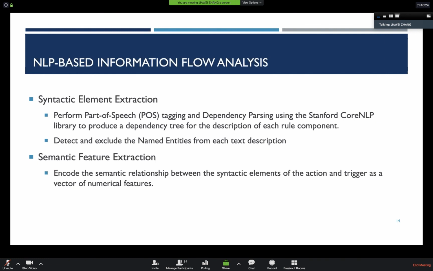And then they feed the result from the syntactic elements into the semantic feature extraction. This essentially uses word embeddings to encode the semantic relationship of those action-trigger pairs as a vector of numeric features.